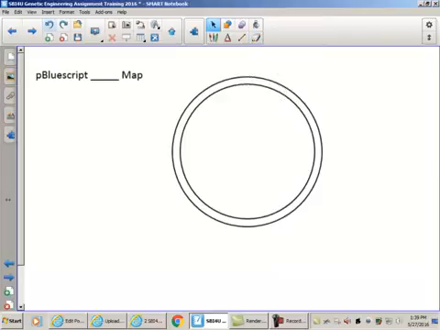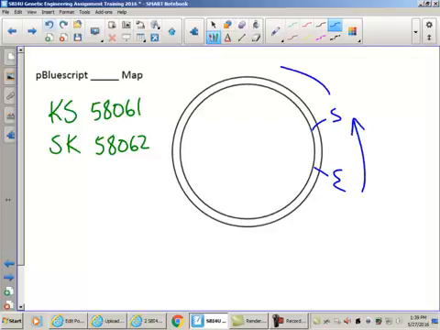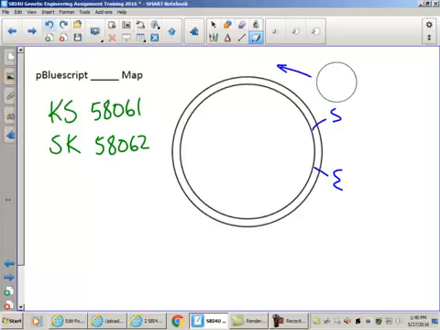We're looking at pBluescript KS or SK, and as you may or may not recall, KS, and this is on your sheet, is 58061, and SK is 58062. All right, so let's take a look. So again, we're looking for the one that has S, then E. That's going to put our gene of interest in line with lacZ, which will get it expressed properly. Otherwise, we would be putting it in backwards, and transcription and translation would still work, but the outcome would not be the protein that we had encoded.